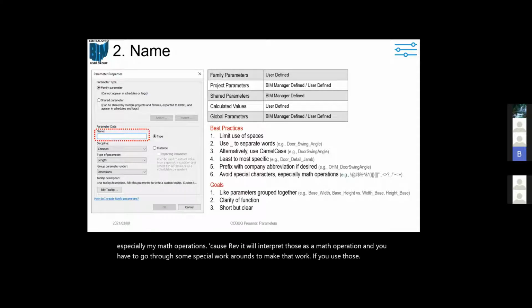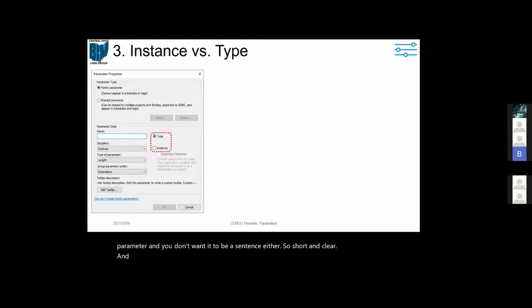And the goal of this is just to get everything that is like together. You want them to group together. And you also want it to be clear to users what you're going to be doing if you change this parameter. And you don't want it to be a sentence either. So short and clear, and like parameters grouped together.